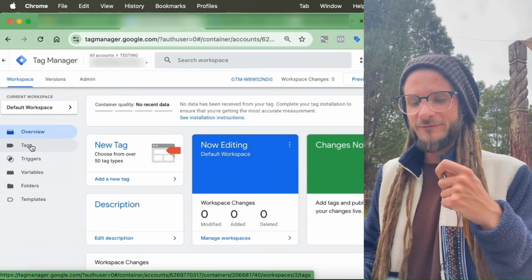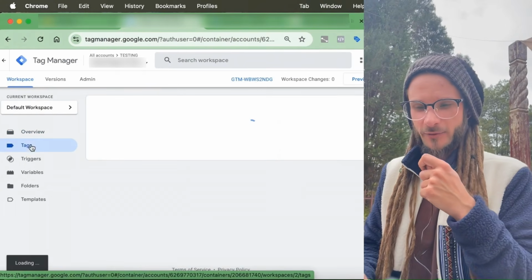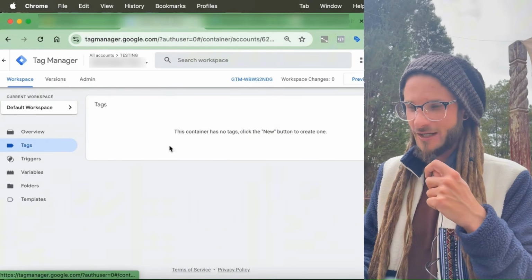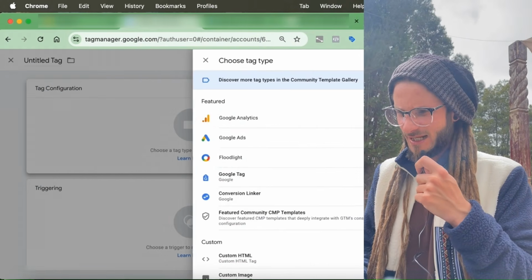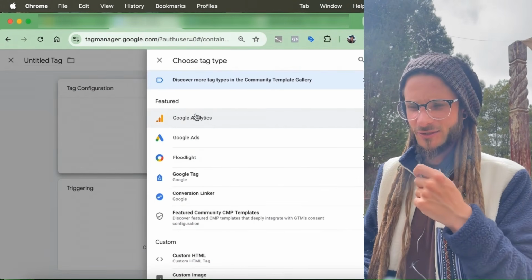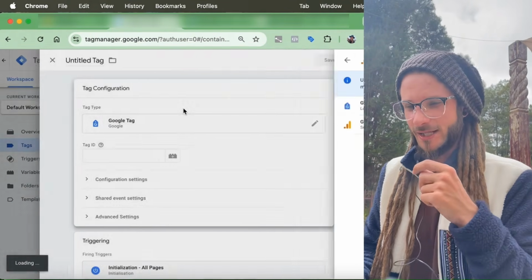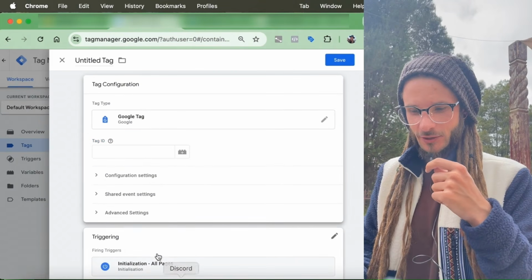Okay, so the first section will involve a bit of coding. Like I said, you can go to the same place that I just went through on Webflow to find this. And here we're going to press Tags on the very left-hand side. You're going to press New. Then under Tag Configuration, this box here, we're going to select it. And here, you're going to see featured Google Analytics, right? So you're going to click this. And then here, you're going to press Google Tag, okay? So Google Tag, and then here is where we can add in our Google Tag ID.